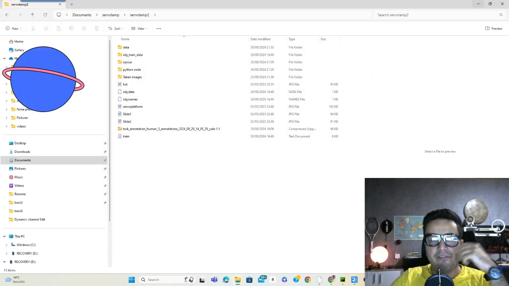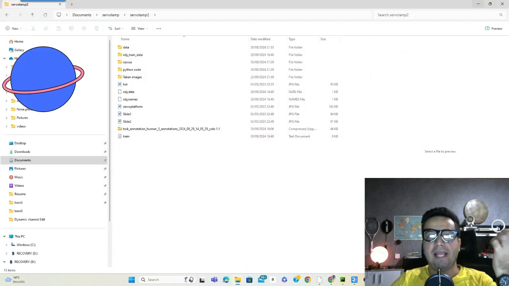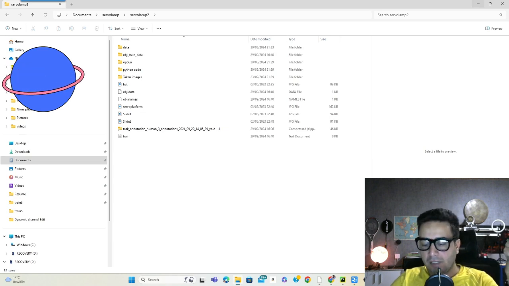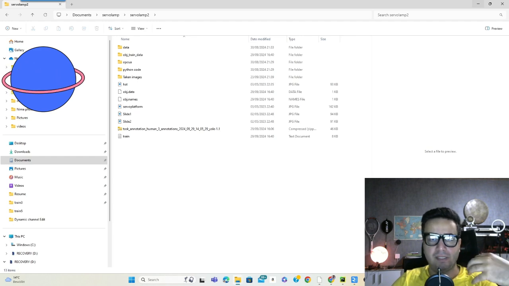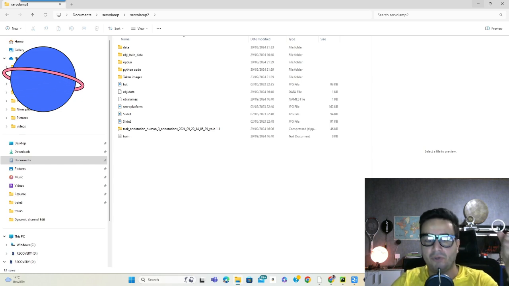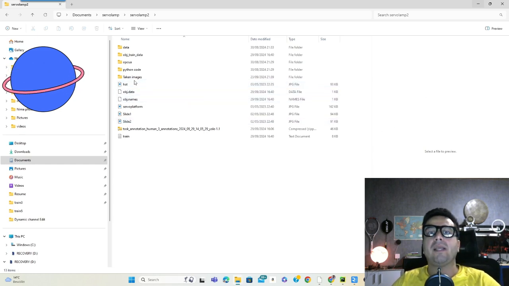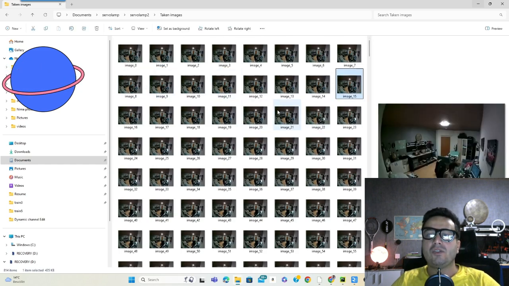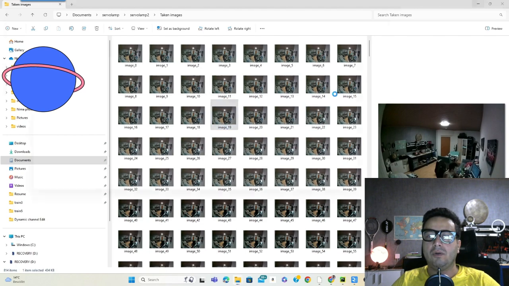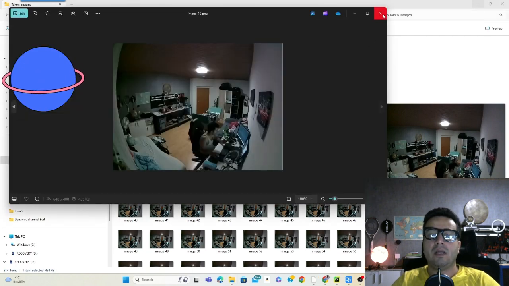So first things first, we need data, right? Before training anything, we need pure data. So I have taken a lot of images of myself inside the room over a couple of days, something like 800 or maybe 1000 pictures. And I will show you the pictures that I've taken. As you see, this is one.